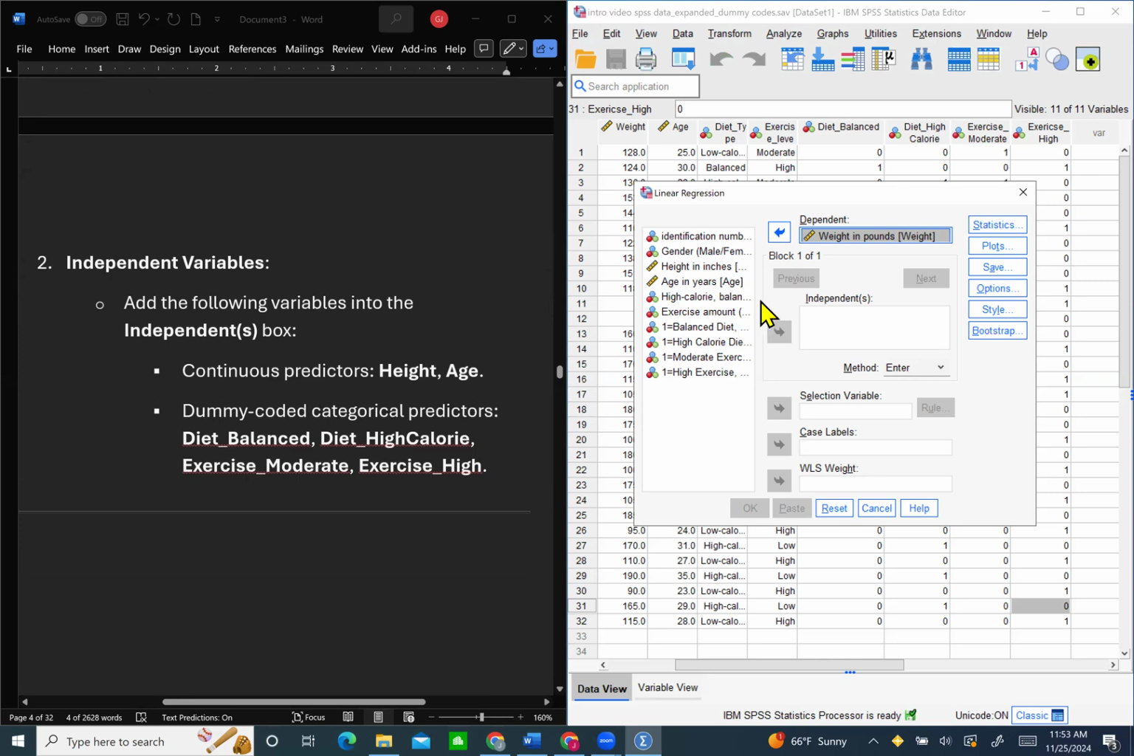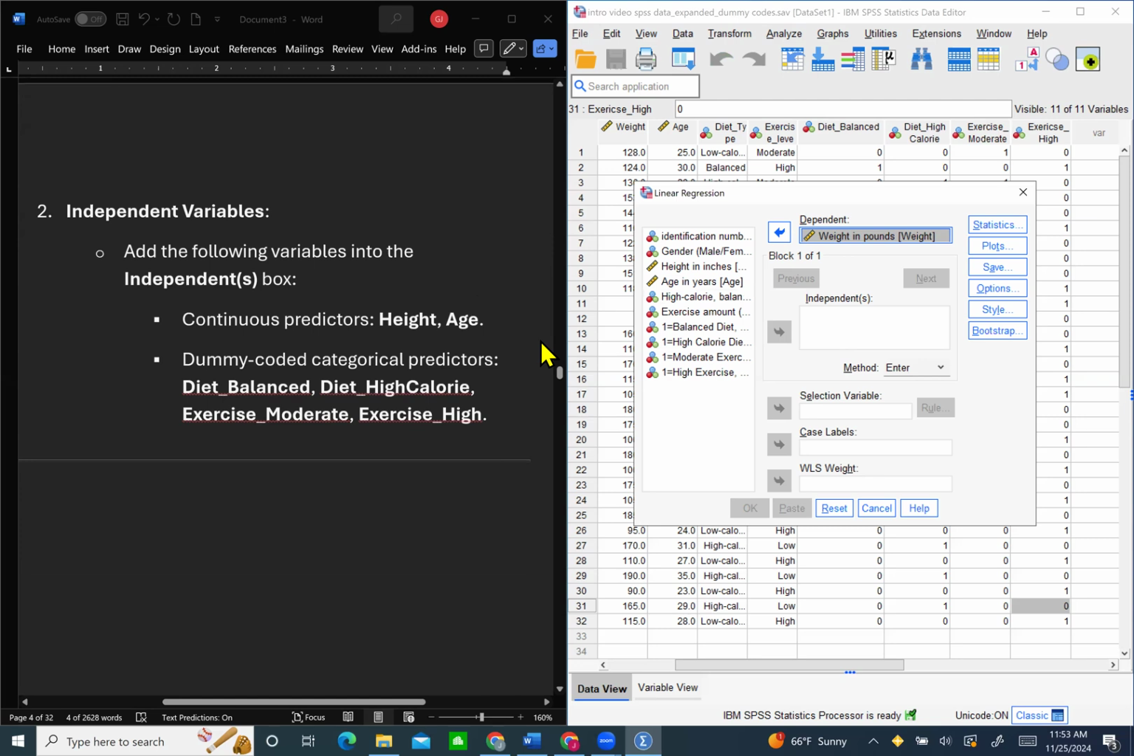So my independent variables will have a few. We're going to add the following. Our continuous predictors are going to be height, point and click, and age. Again, I'll point and click. And then our dummy coded categorical predictor variables, all 4 of them: balanced and high calorie diet, and then moderate and high exercise. So let's add all 4 of those.